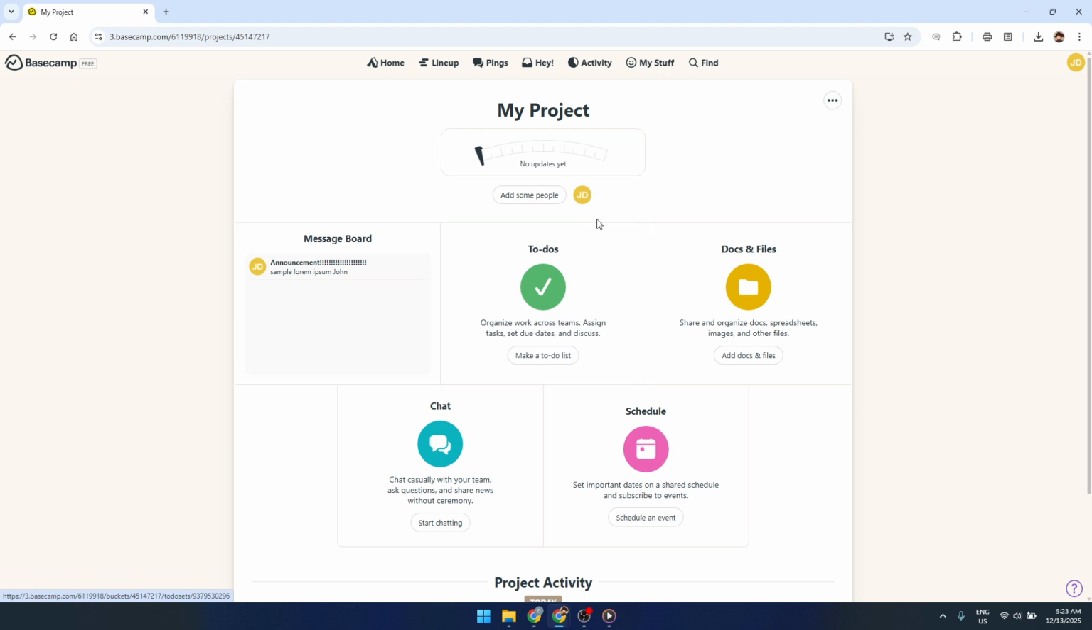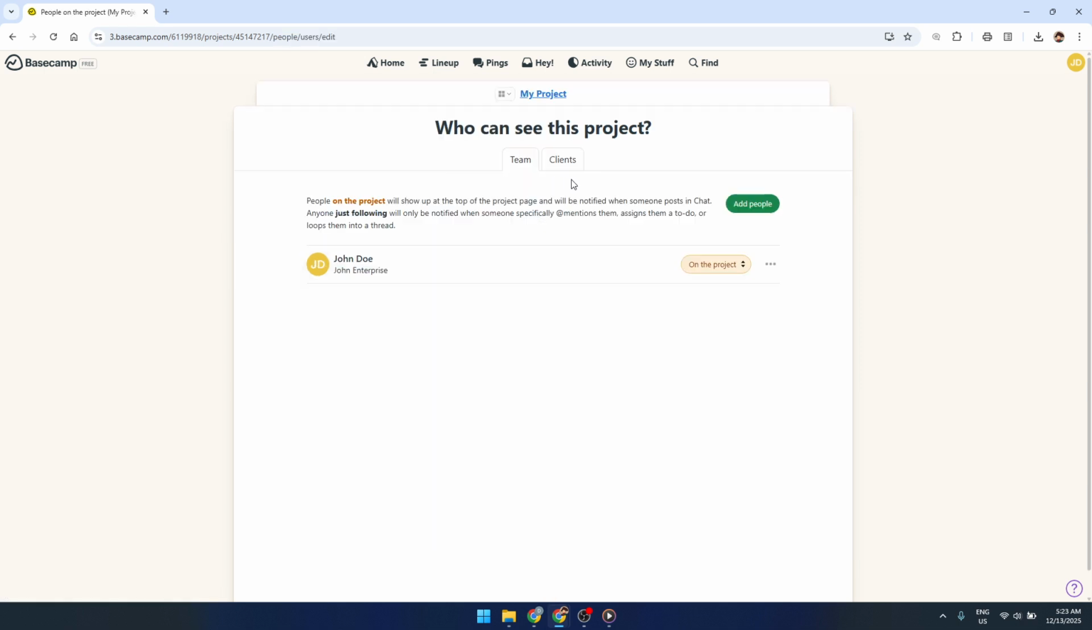Once you're inside the project, look for the option to manage people. Depending on your Basecamp version and settings, this might appear as Add, Remove People, or Set Up People. It's usually located near the project avatars or the area where you see the faces or initials of people who are already in the project. Click that option to open the People Management screen.